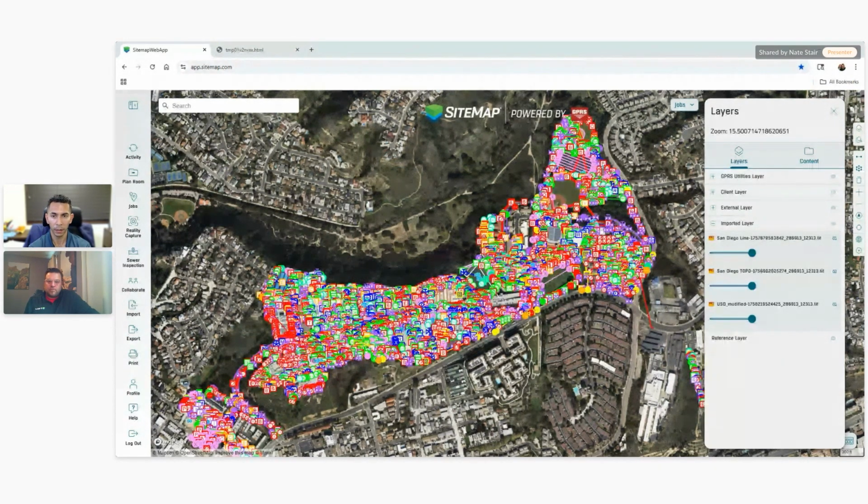So after that, we were looking to aggregate all this data in one place. Reached out to several different firms that are able to do this kind of work, and ended up going with SiteMap to produce this map that you see here.